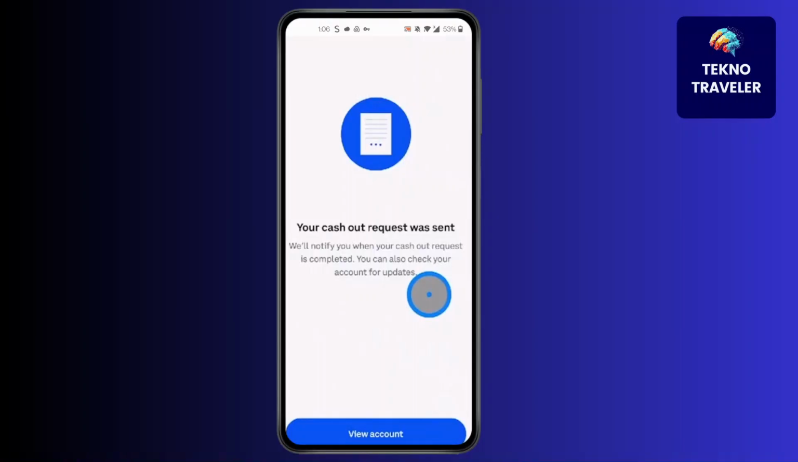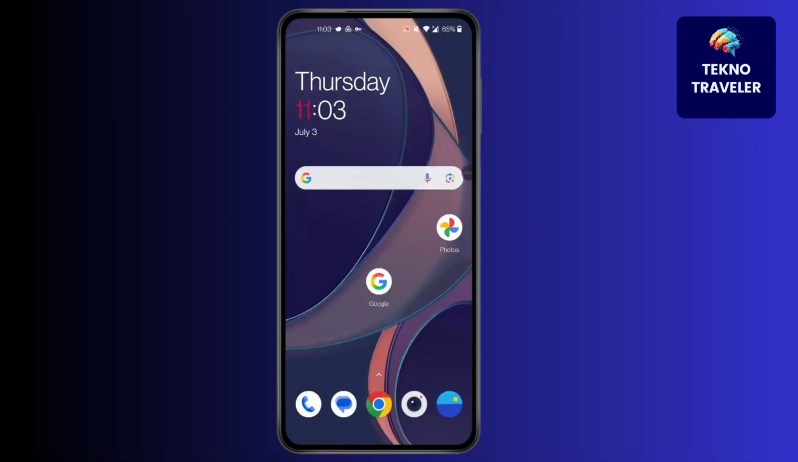After that, you're good to go. As you can see, your cash out request was sent. We'll notify you when your cash out request is completed. You can also check your account for updates. This is how to withdraw from Coinbase.